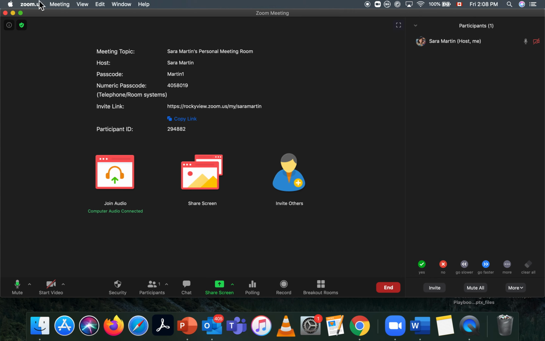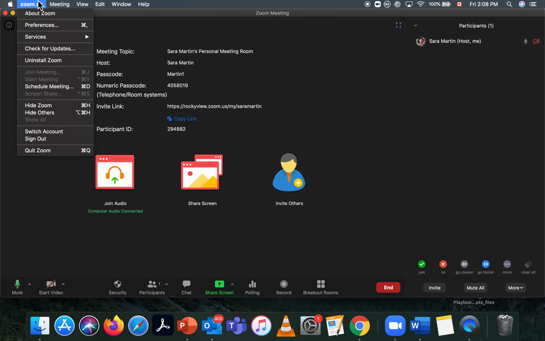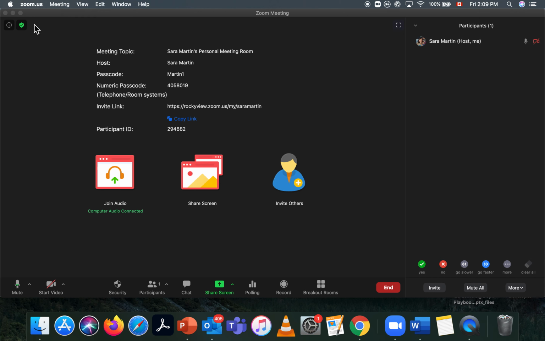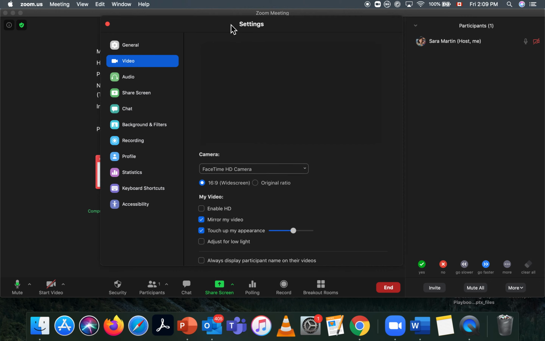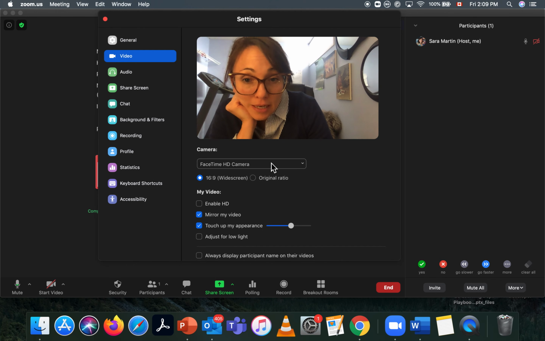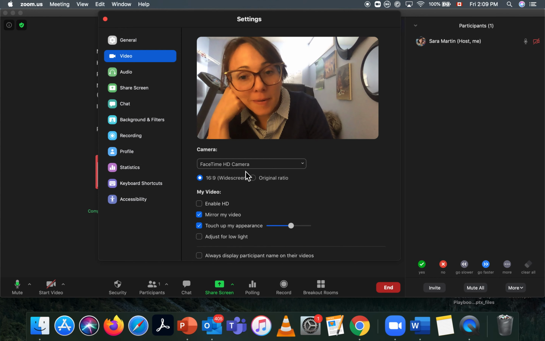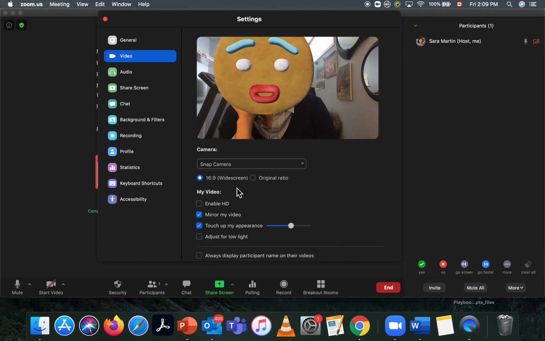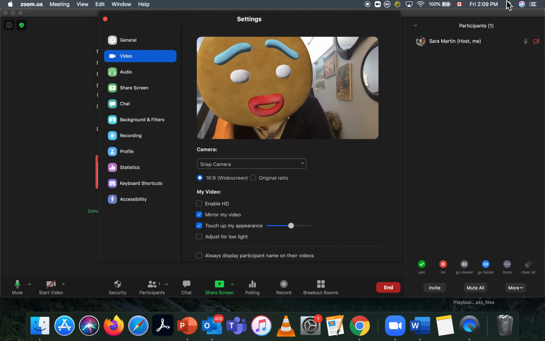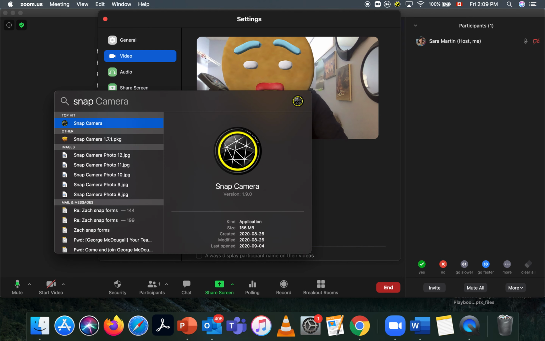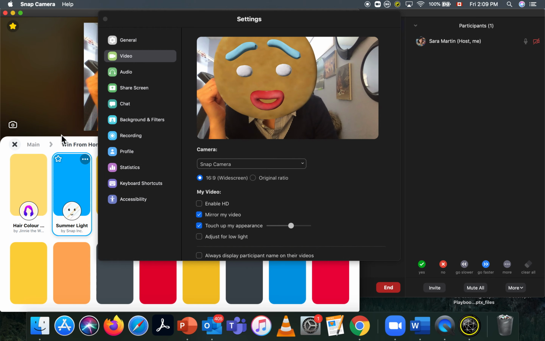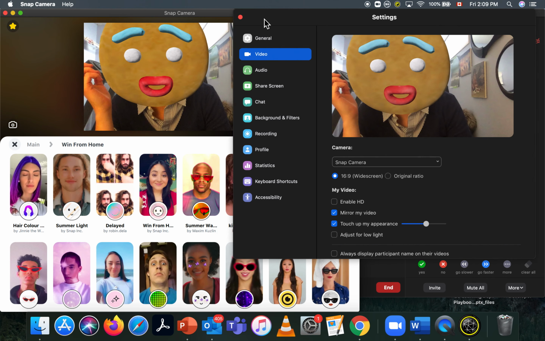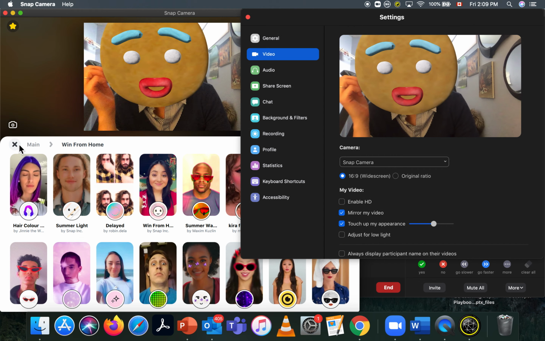We talked a little bit about backgrounds as well. So if you go to the top corner here and click on Preferences, and go to video, FaceTime camera is my automatic one. I also touch up appearance. But you can choose snap camera, and then you can be whatever. If you have downloaded snap camera, you have all those options. Snap camera is just downloaded from the internet. Your students might already know what it is. Anything with filters, I'm sure they know what it is. But you can choose different things in here.